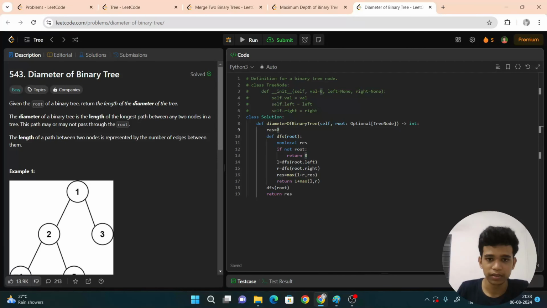See here. First result is equal to 0. What is this result? This result is an enclosed variable. That's why I'm using nonlocal inside the DFS function. Now, if there exists no root, then I would return 0. If the root is null, I will return 0. Yes, that's what I told in the drawing explanation. Right? Now, L is equal to a DFS call for root left. Again, R is equal to DFS call for root's right.